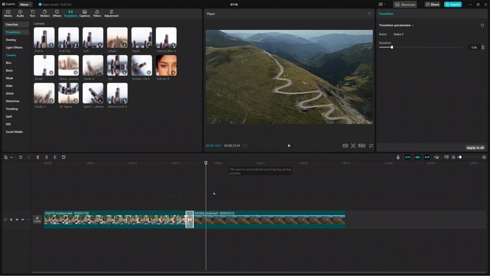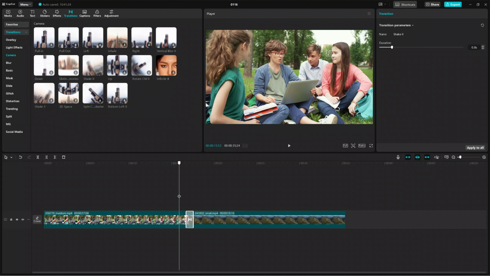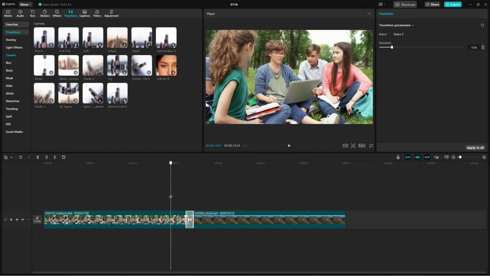So it's completely up to you to decide how you want to, or which transition you actually want to add to your project.